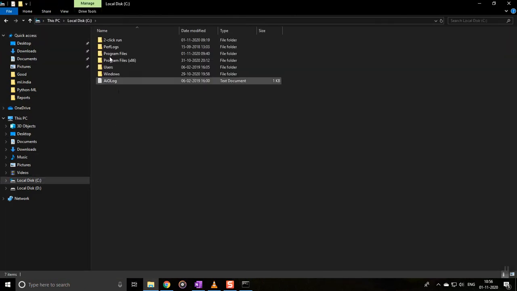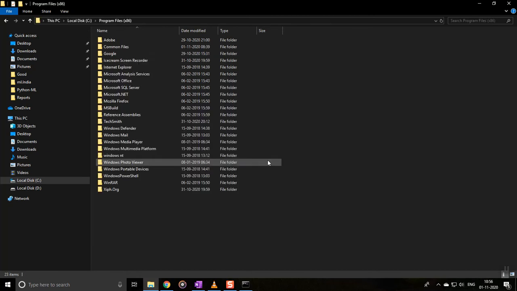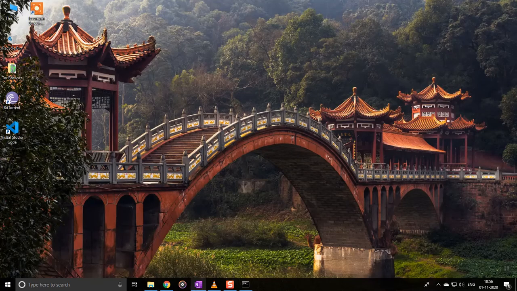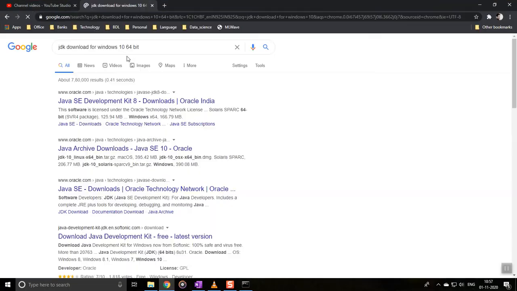C drive, Program Files, Java, JDK. No, it's not installed here. No, it's not installed even here. Okay, let me download that. So open the first link.